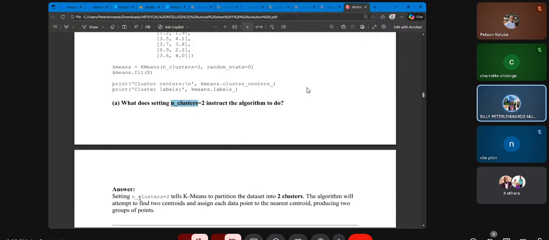That's what this means. Setting n clusters equal to 2 tells K-means to partition the data set into 2 clusters or 2 groups. You partition data into 2 groups. Whatever you have as input, you'll be putting into those 2 groups based on similarities. And that's how K-means clustering works.